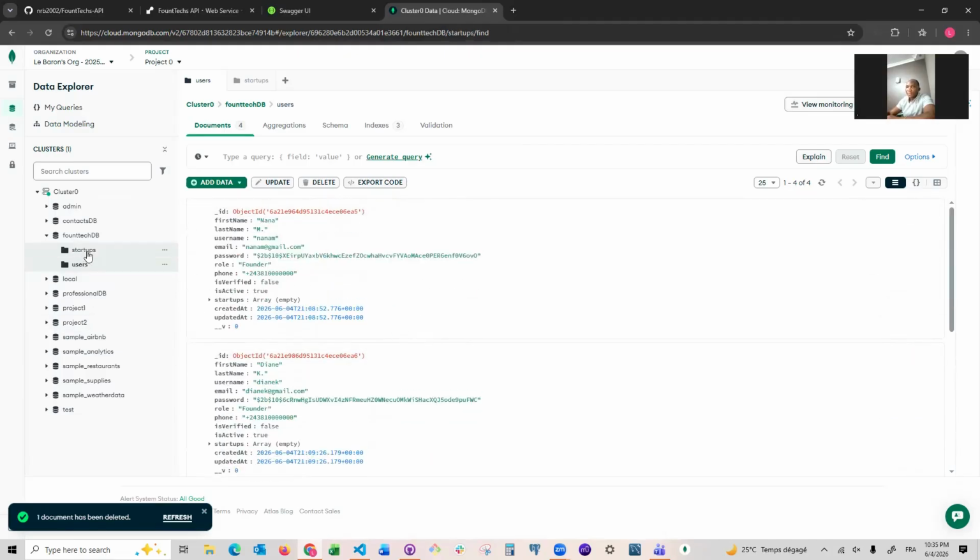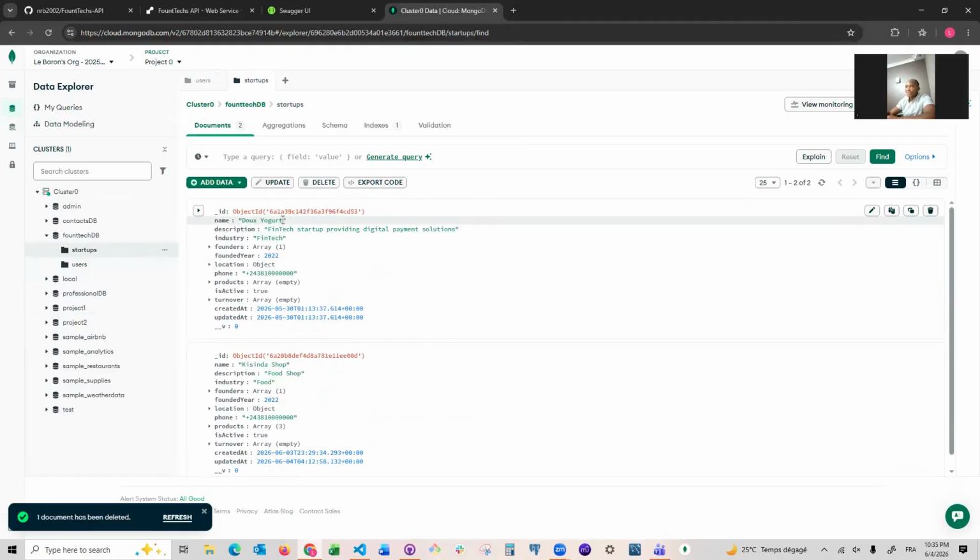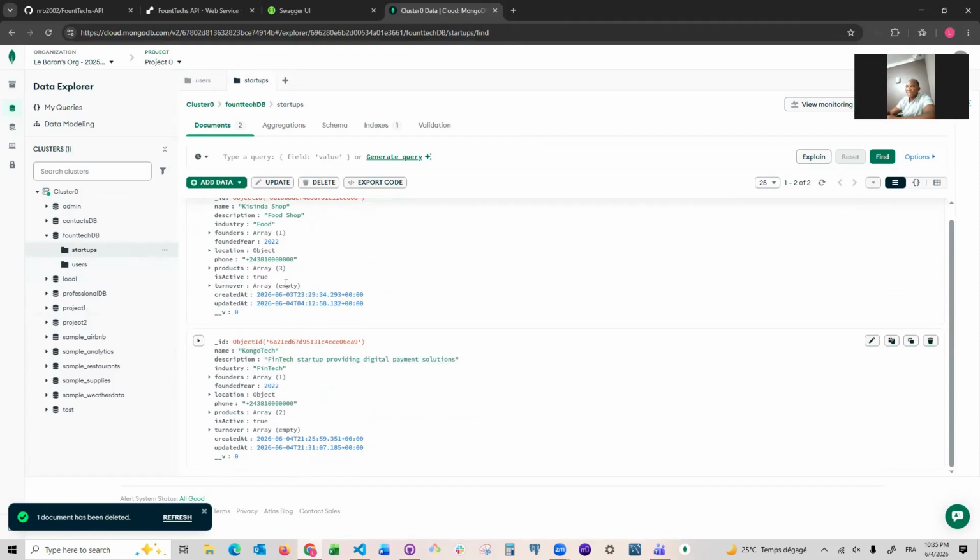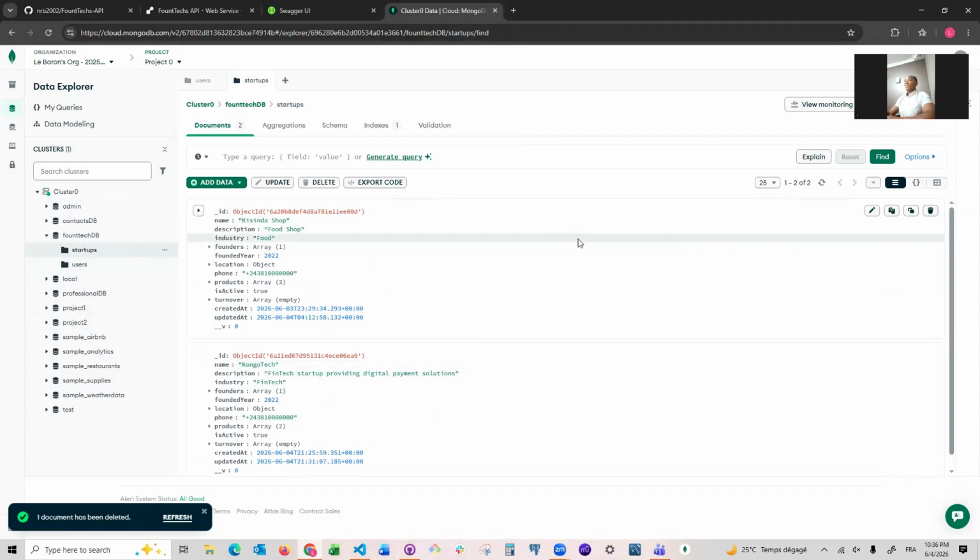And again, in my startups here, the yogurt one has been deleted. If I refresh, it's gone. And I only have Patrick's business and Kissy Mesha. So that's pretty much it.